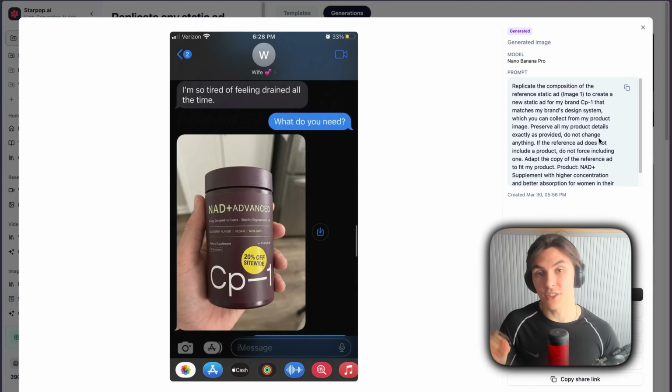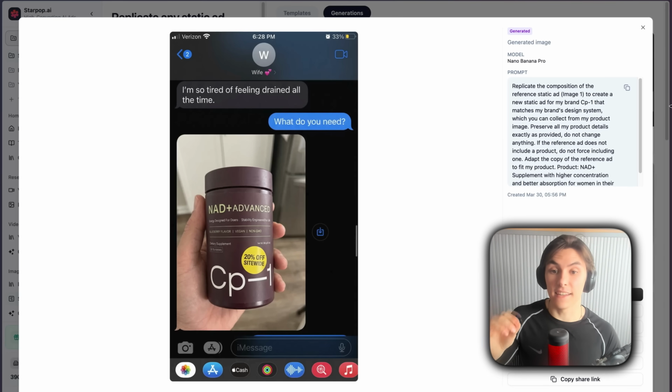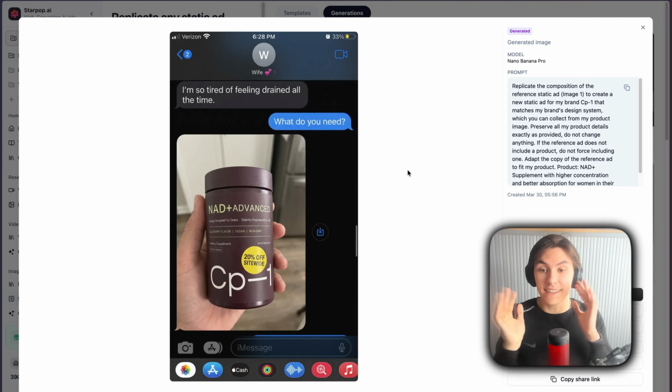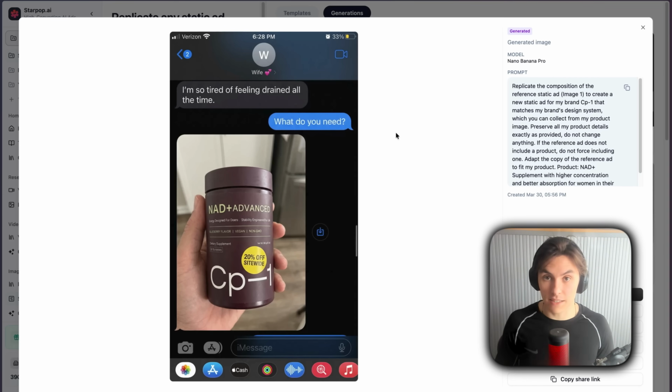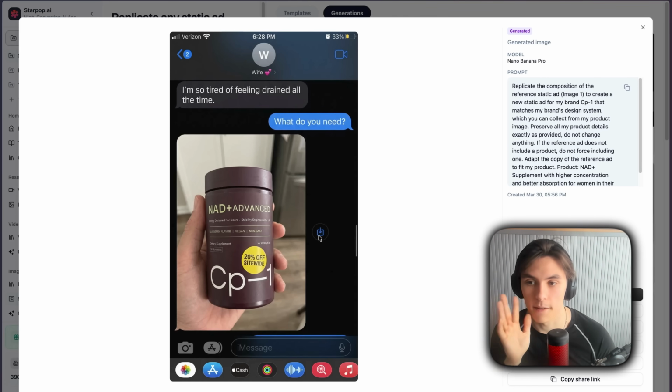So for this one, I was actually a bit worried at how well it would be able to handle the iMessage template, but it actually did an insanely good job. "I'm so tired of feeling drained all the time." "What do you need?" And then it sends the actual product image in the chat. And I mean, the fact that it created the entire message conversation in one shot, adapted the contact name, the thread, and even kept the interface looking real. And the product also looks like a real thing. It's crazy. Like, this is a no-brainer.